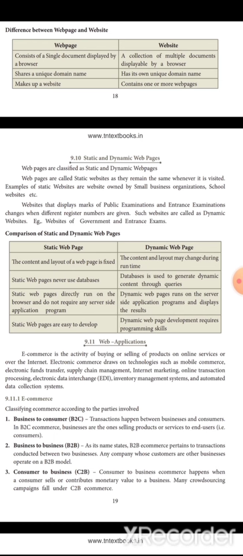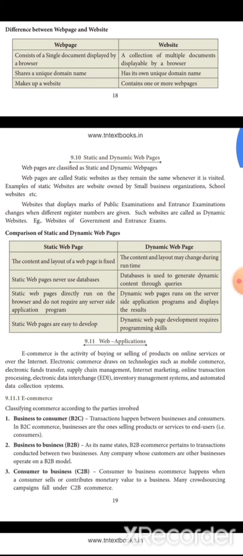I give some information on the home page, so if any customers or any students visit the home page, it always remains the same. Static web pages remain the same whenever anybody visits. Examples of static websites are those owned by small business organizations, school websites, etc.